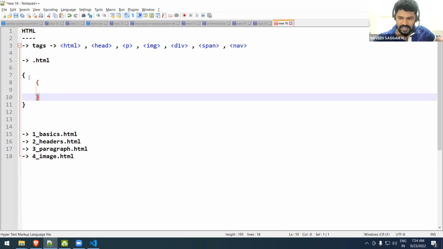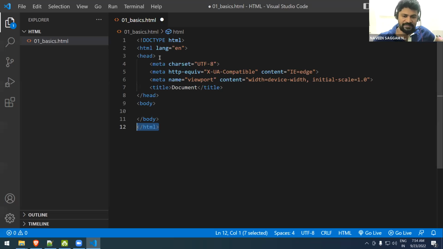brackets. But in HTML we have tags like this. So starting tag, ending tag, it has a slash. But remember, not all the tags will have a slash like this. There are some tags which don't require the close tag. I'll tell you what those are.